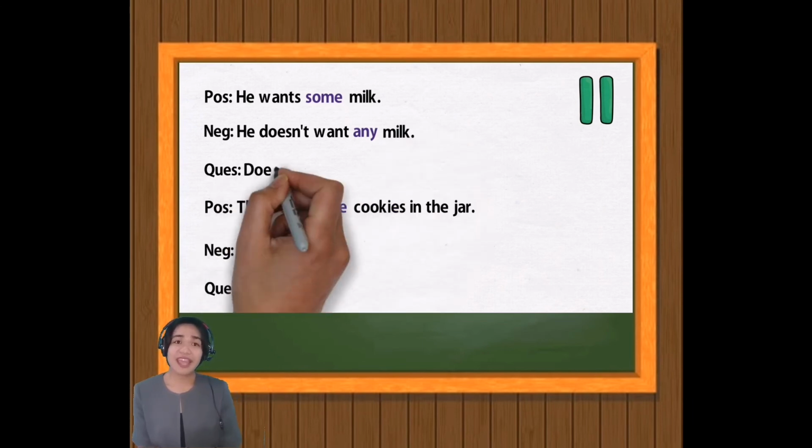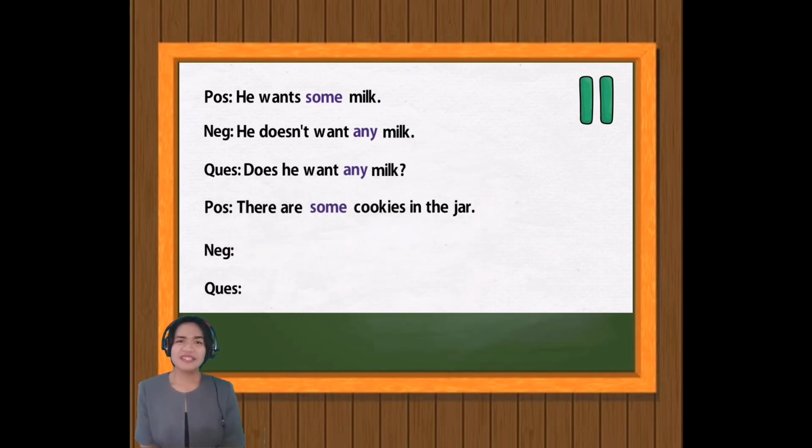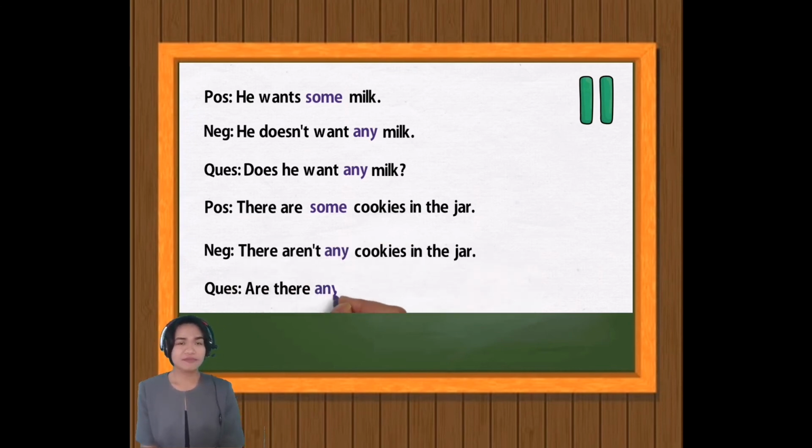He doesn't want any milk. Does he want any milk? There aren't any cookies in the jar. Are there any cookies in the jar?